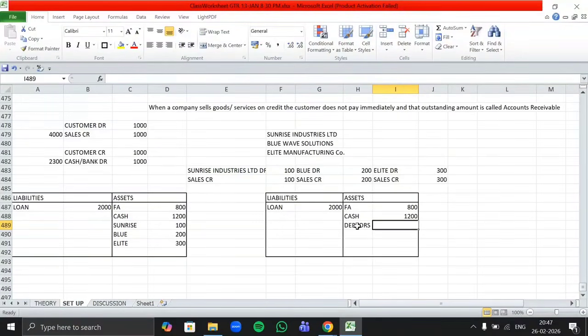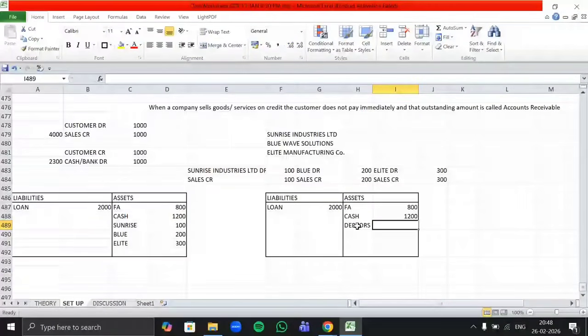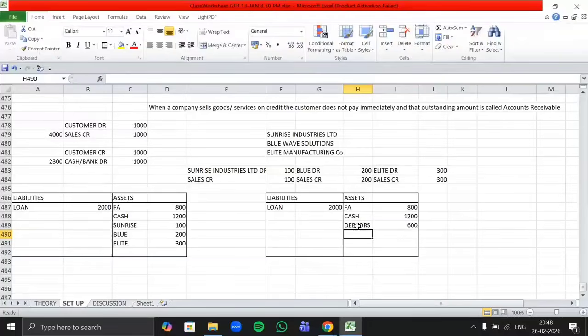To record all the customers, they come under debtors here. Whenever we post some entries, we will debit the debtors. So first of all, our debtors GL comes under assets.